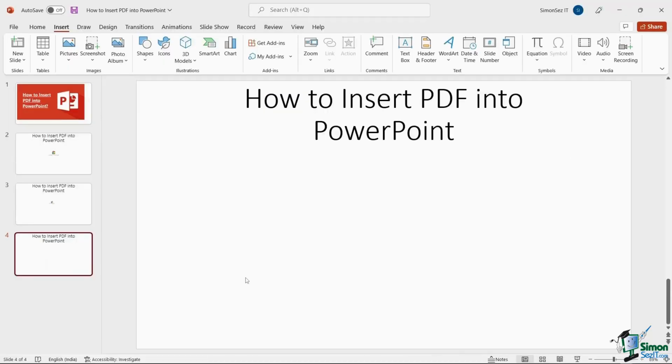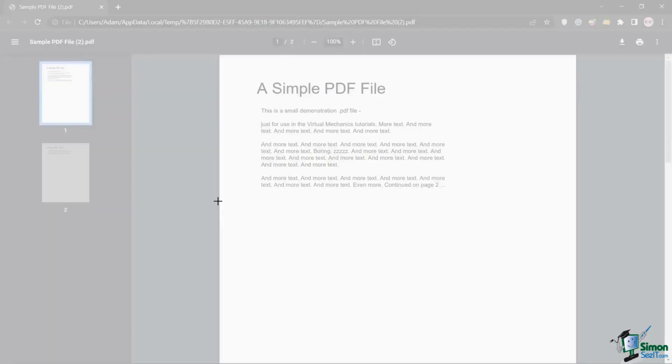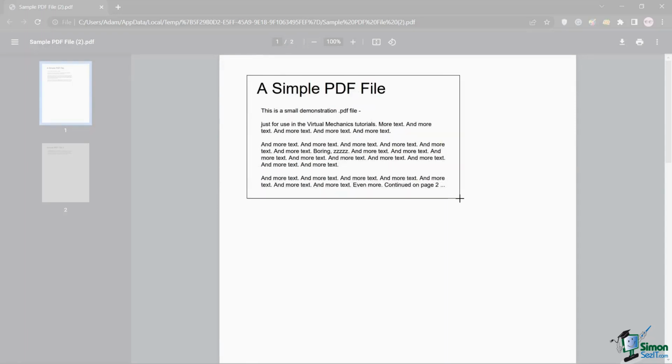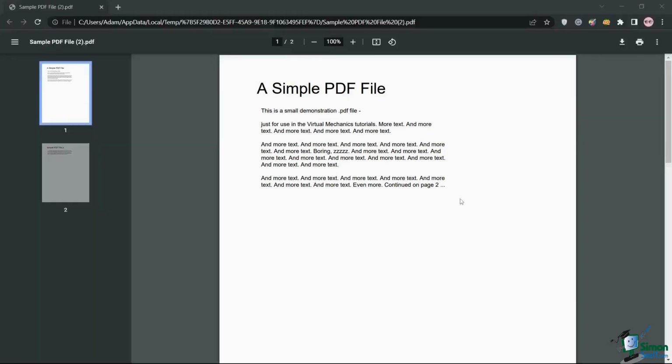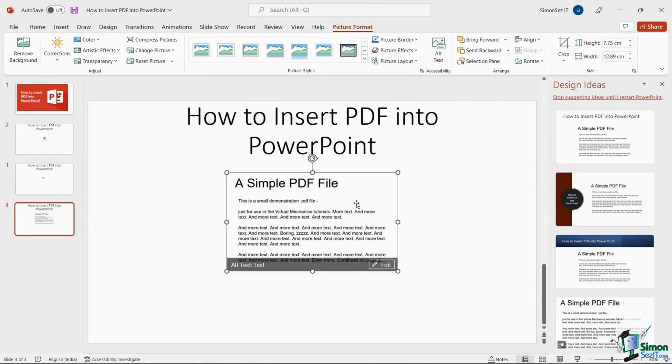Navigate to Insert. Under the Images section, click on Screenshot. From the drop-down, select Screen Clipping. Clicking this option takes you back to the PDF file and it appears as a white transparent screen. Click on the left mouse button and drag the mouse to select the area you want to include in the slide. Once you leave the mouse button, the selected area is automatically inserted into the PowerPoint slide.